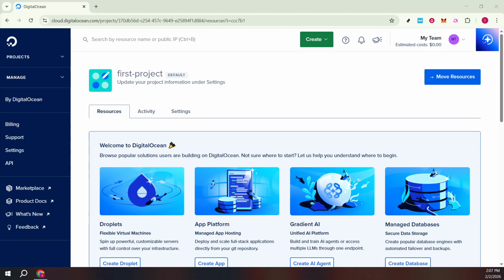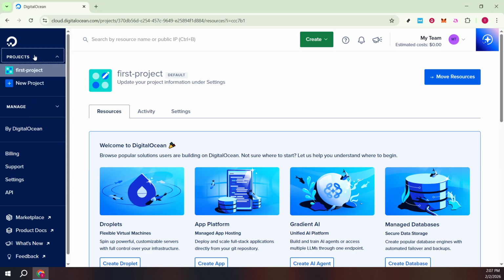Start by signing into your DigitalOcean dashboard. From the left sidebar or the top navigation, open the projects area. If you already have a project for this work, you can use it. If not, this is a good moment to create a new project to keep your infrastructure tidy. A clean project makes it easier to manage resources, billing, and team access later on.